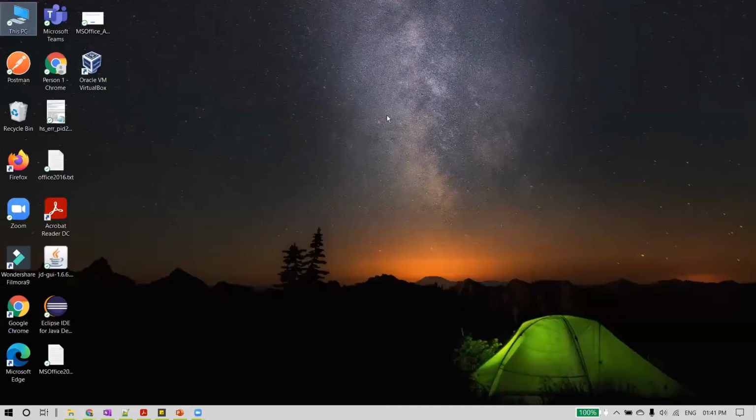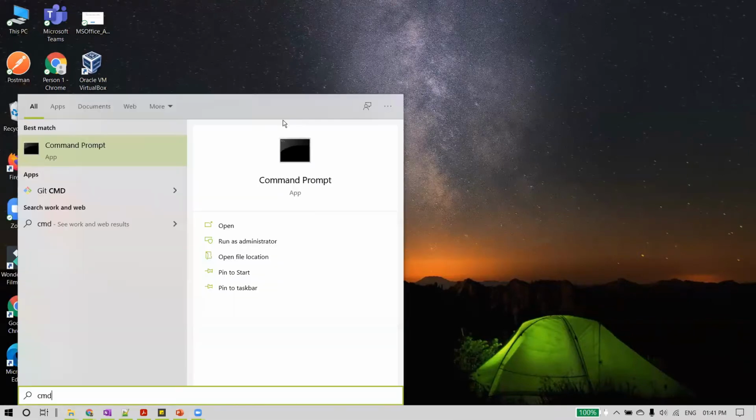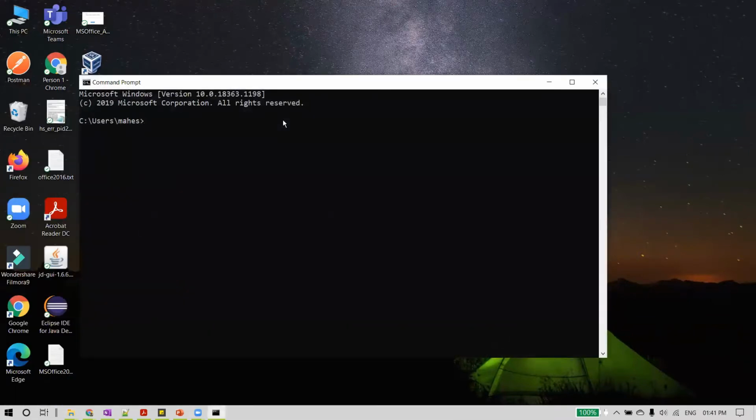First, we need to verify if Java is already installed on the machine. For that, hit Windows key, type cmd and hit enter, which opens a command prompt window. Here, type Java and you see a message, Java is not recognized as an internal or external command, meaning you either don't have Java installed on your machine or Java was not set in the path variable.